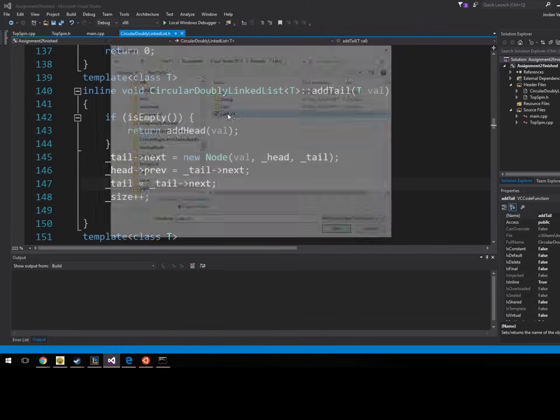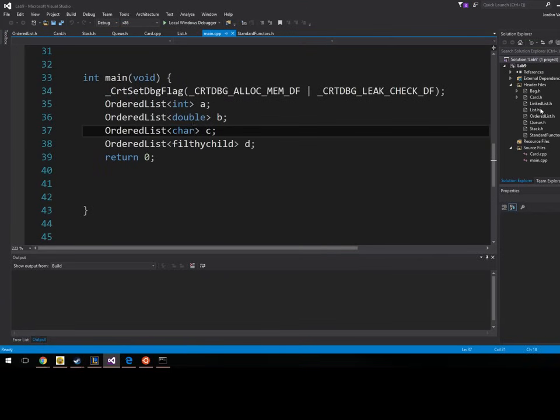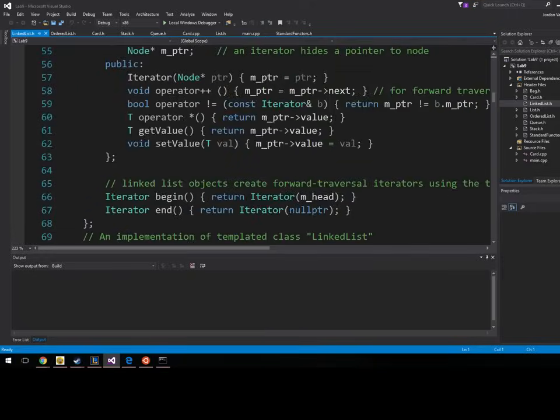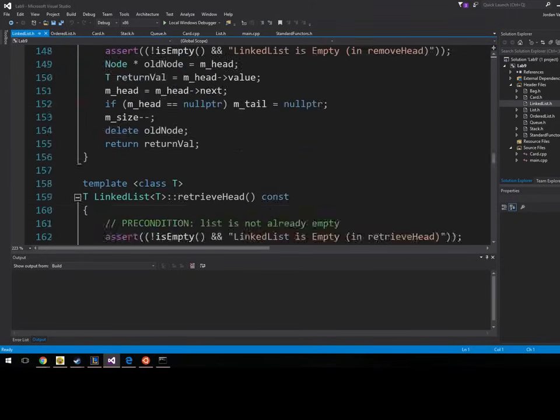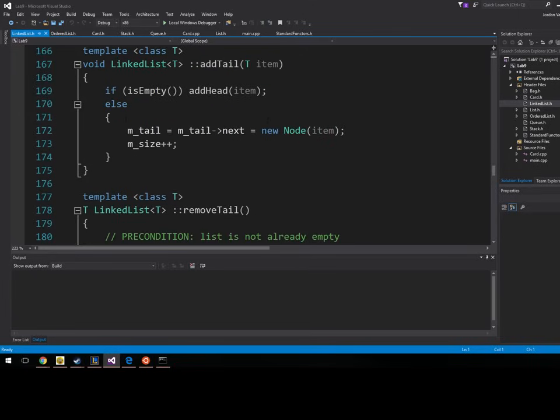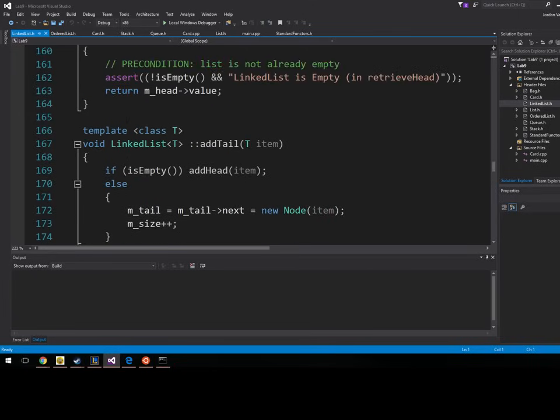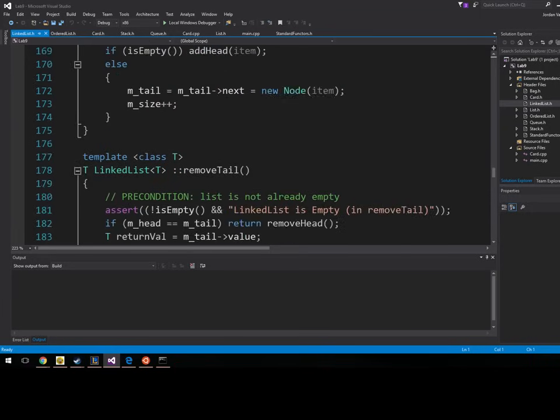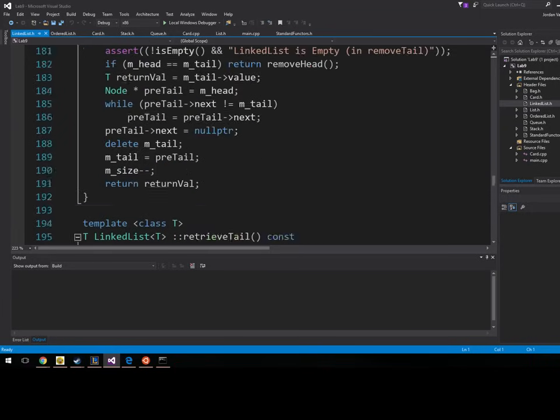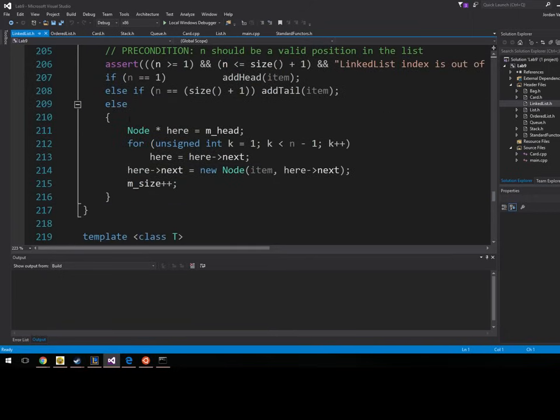Lab 9, add tail. No, that's not a good one. I don't want to add the tail. No. Where's the add? Here we go.